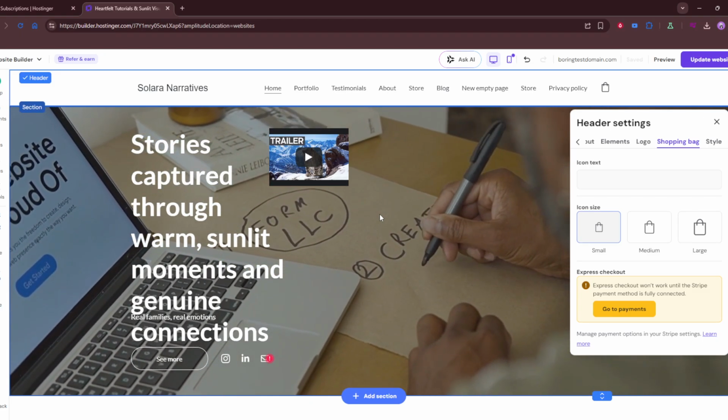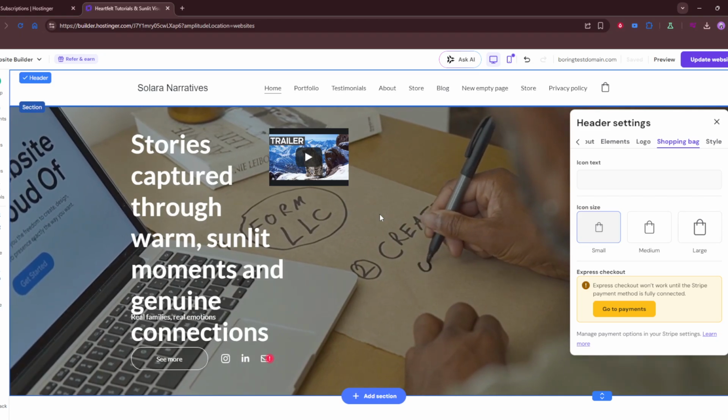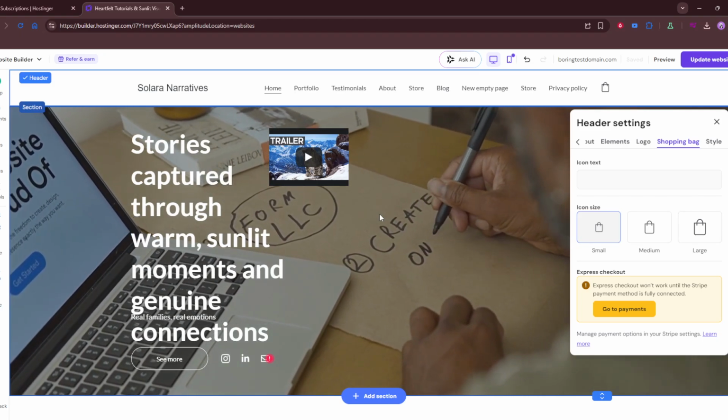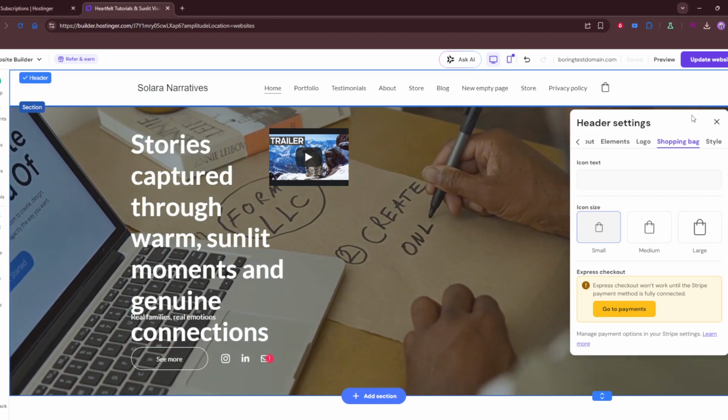After publishing, refresh your site to see everything in action. That's it. Your header is now customized and ready to make a great first impression.